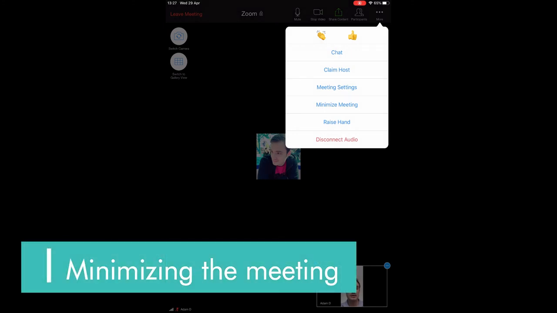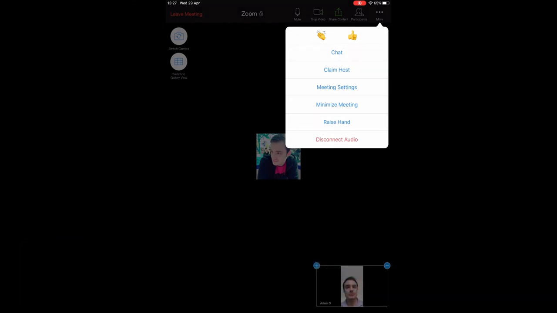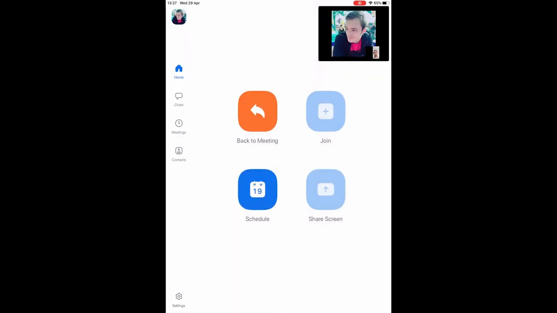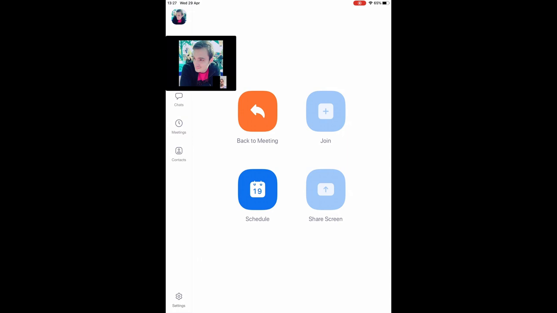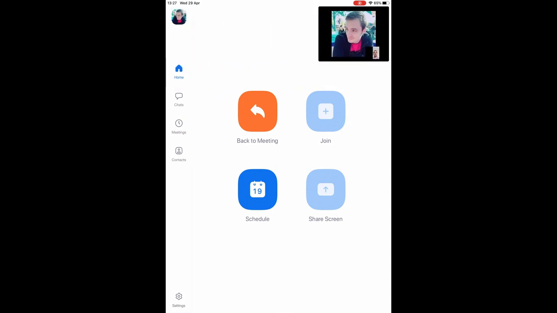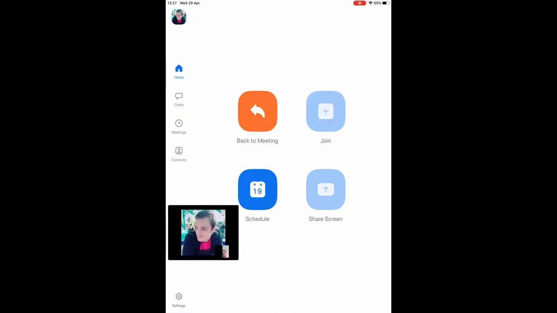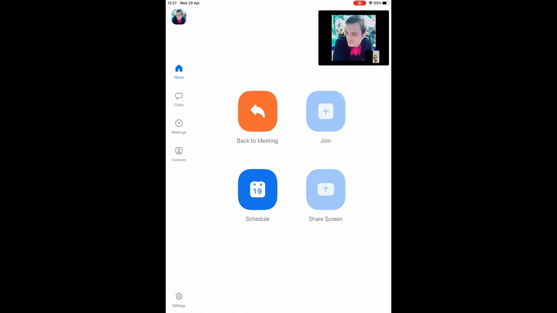Another thing I'll show you, which can be quite useful, is the minimize meeting setting. This is in that More options again. If you press that, that minimizes it into a little square in the corner. So what you'll see is the main speaker, which is the profile picture of me, and you'll also see a very tiny little square of yourself, which is your live camera at the same time. It's in just a little square there, and you can move that around by dragging it with your finger, and it can go around the screen.